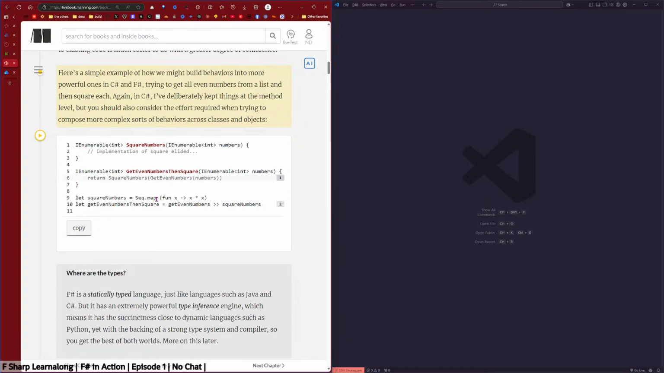Here's a simple example of how we might build behaviors into more powerful ones in C# and F#, trying to get all even numbers from a list, and then square each. Again, in C#, I've deliberately kept things at the method level, but you should also consider the effort required when trying to compose more complex sorts of behaviors across classes and objects.